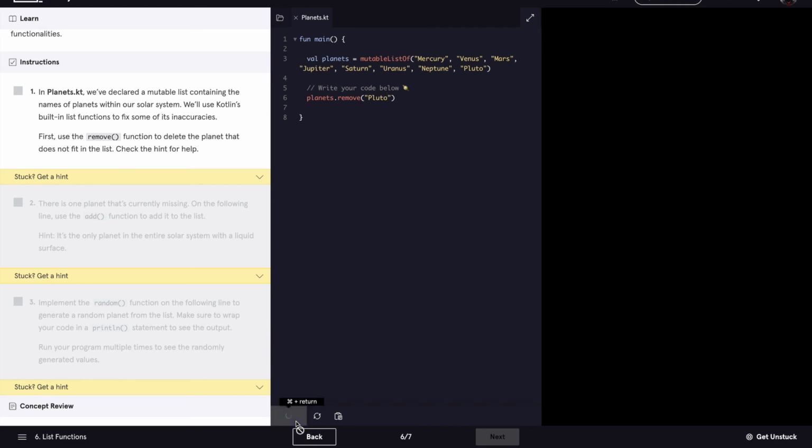Yes, we passed it. There is one planet that's currently missing. On the following line, use the add function to add it to the list. Hint, it's the only planet in the entire solar system with a liquid surface. Okay, Mercury, Venus, and the third one should be Earth, right? So let's add Earth, our planet Earth. planets.add Earth. Let's run this.